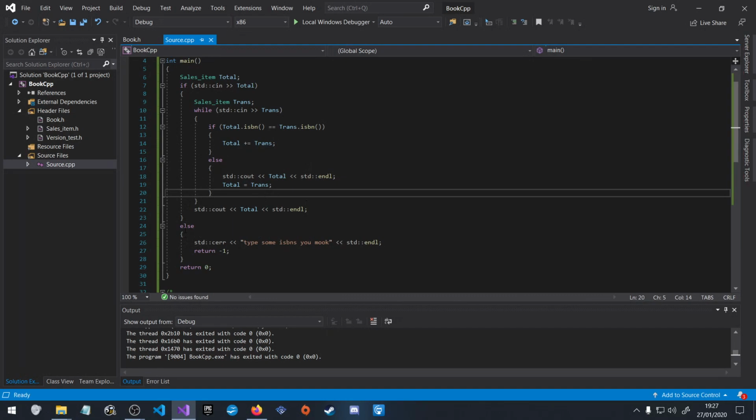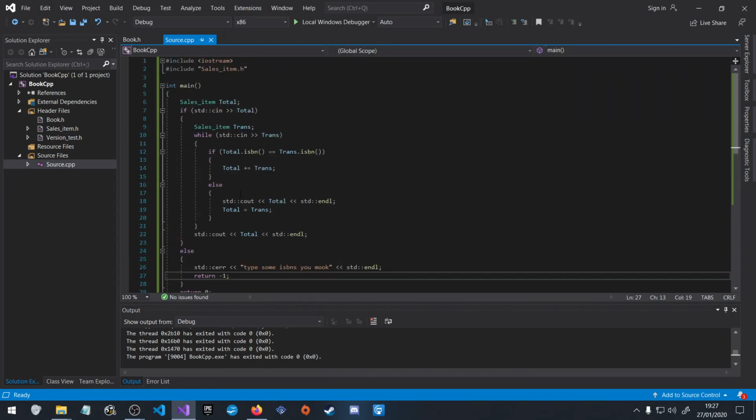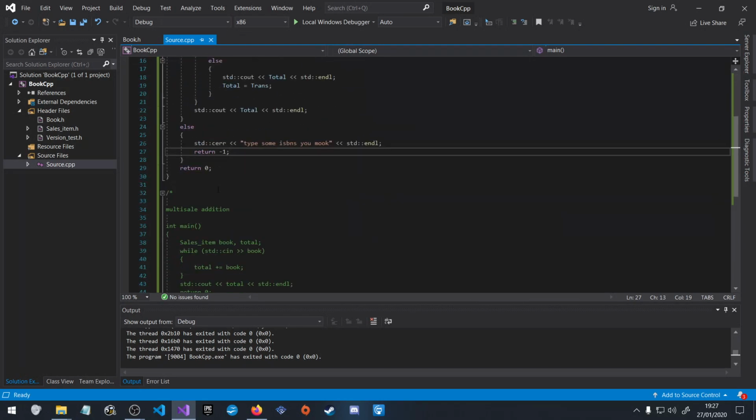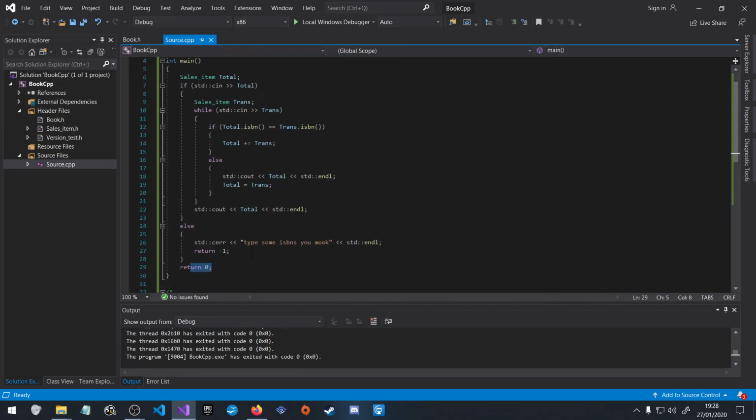We write the total. If we don't get any input, we get standard console error. Type some ISBNs. Return -1, which is an error code. Or, well, it ends the program and returns the number -1, which can be interpreted by a human on the other side, either in a debug file or in the console. If it doesn't close the console in debug mode, we'll be able to see it. Return a -1 if we don't put any valid input in, or it will return 0 once it's finished all that looping.